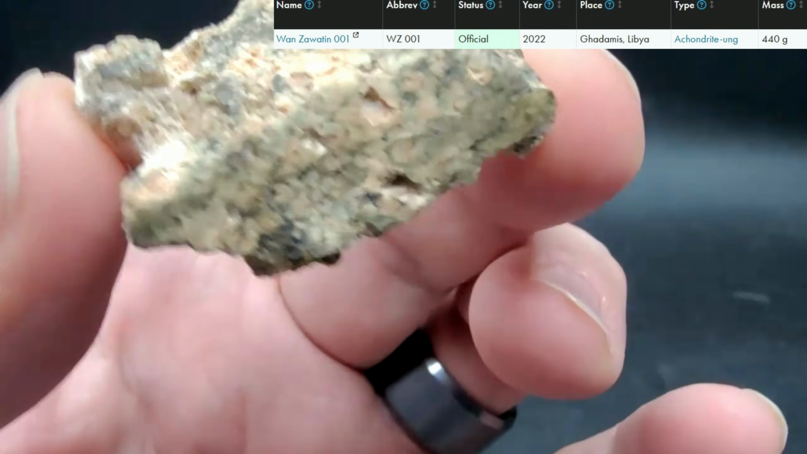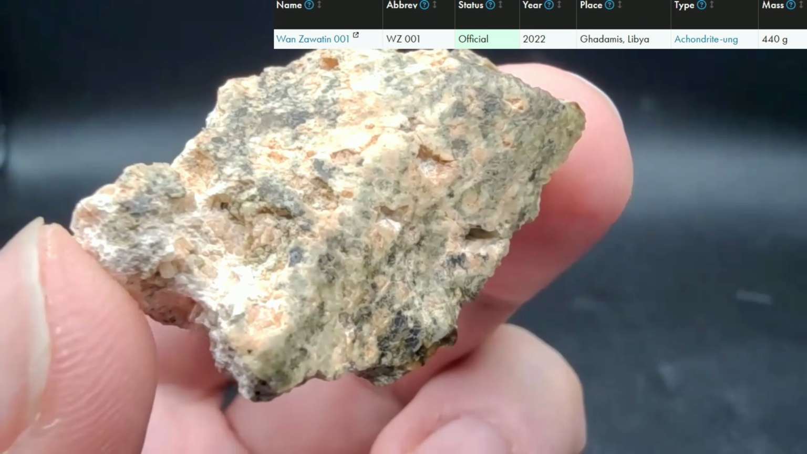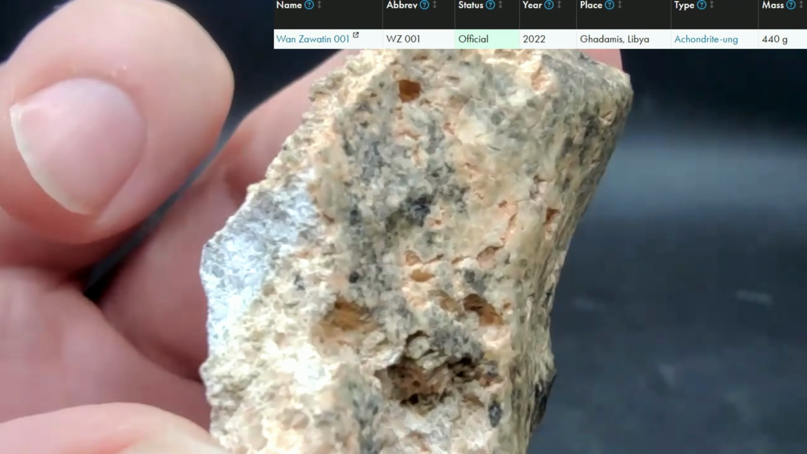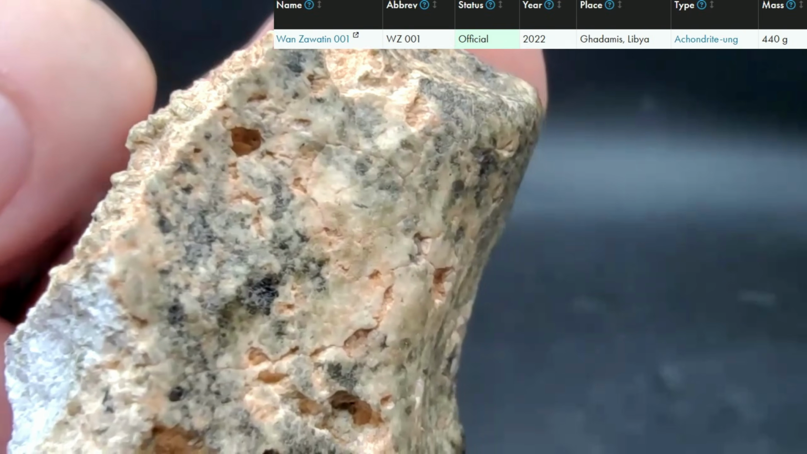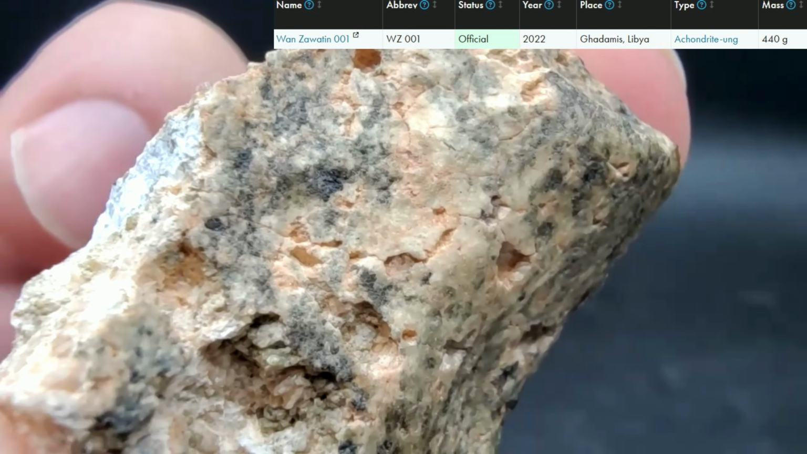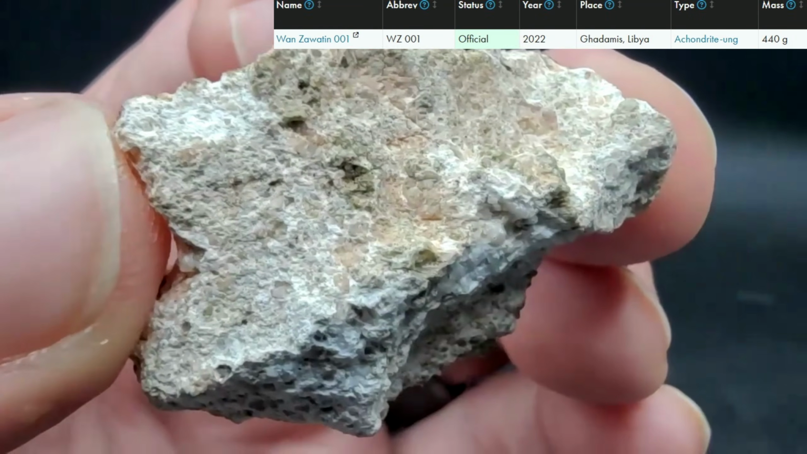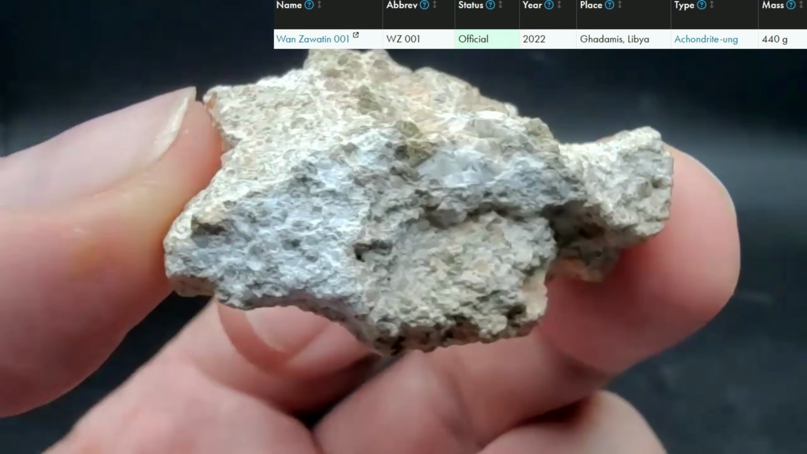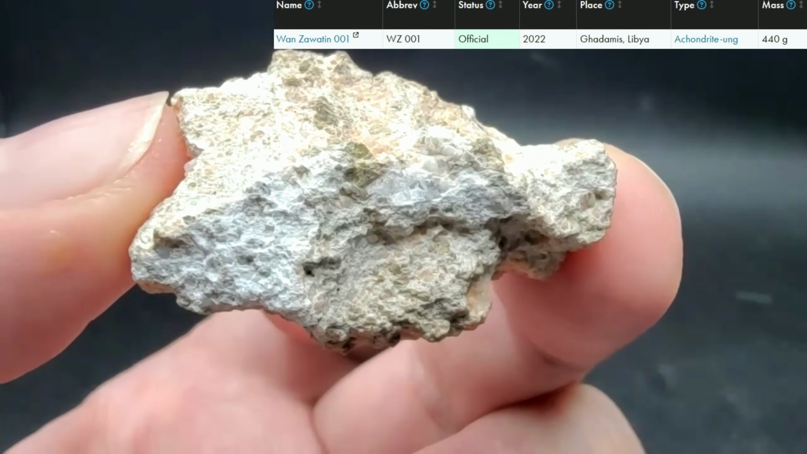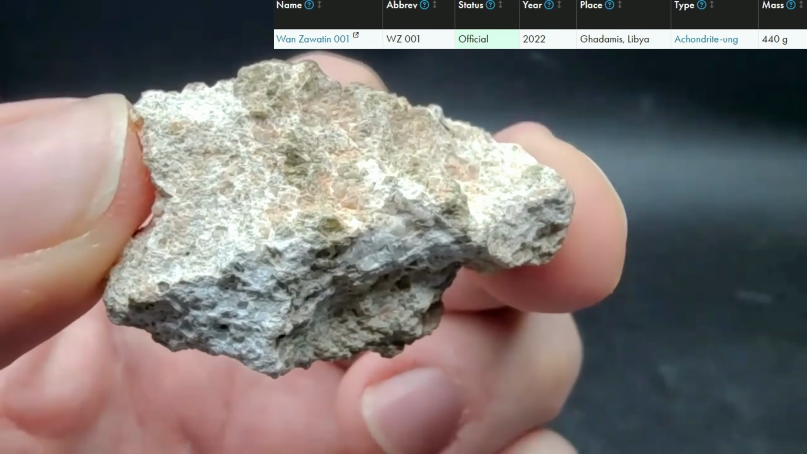If you notice, the outside does have a very delicate layer of greenish fusion crust on it. So it is very lightly weathered. And when you look at the back side of it, it's one of the few almost white meteorites, and that's because of the plagioclase and anorthite.